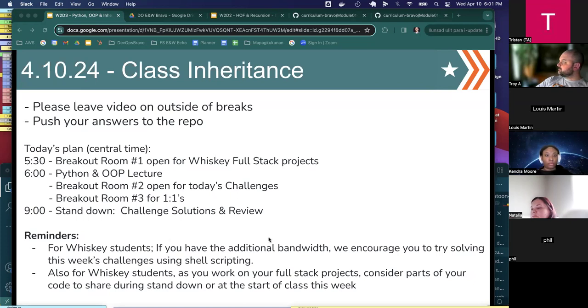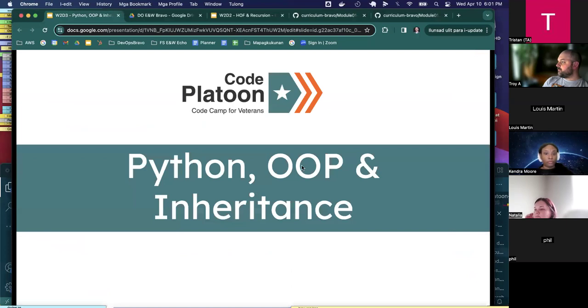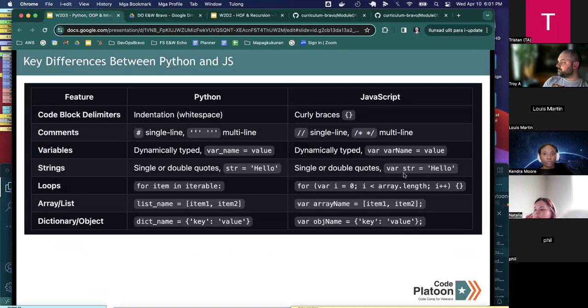We are starting class a little later today, but we're basically going over a Python overview, the concepts of object-oriented programming, as well as classes and class inheritance in Python. Since we're switching over from covering JavaScript material to Python material, I want to kick this off by going over some of the key differences in syntax between the two languages.